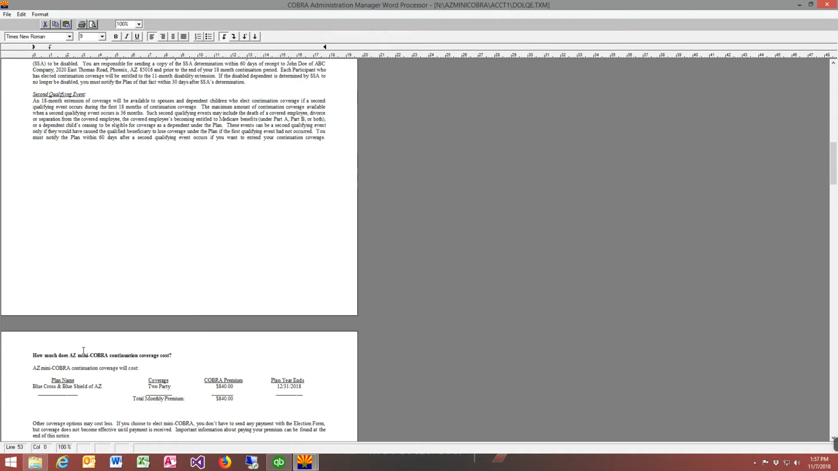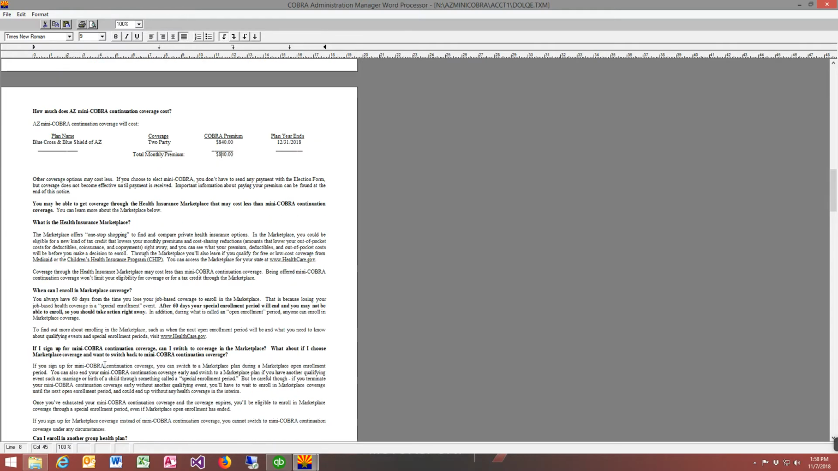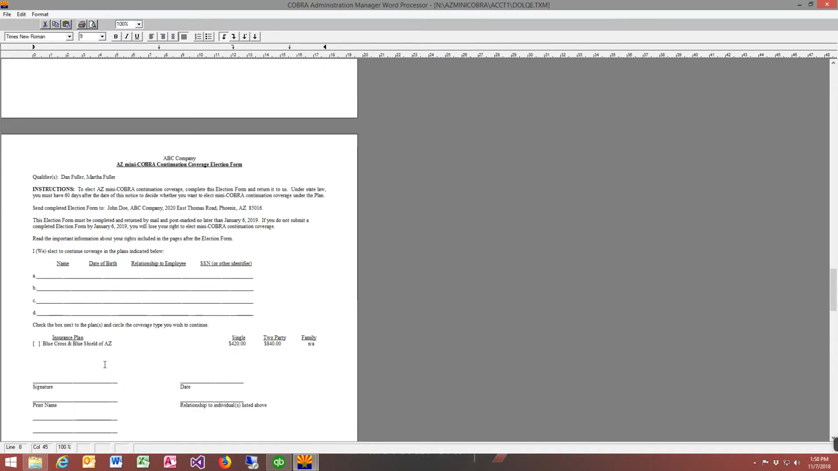As we scroll down, you'll notice that it will talk about the insurance coverage that we had and the cost associated with it. In this price here, you will also notice that the 5% administration fee has been added. As we scroll down further, we come to the election form. This is important because this is what you are going to receive back from the individual if they decide that they want to continue. I'm going to send this to the printer now.